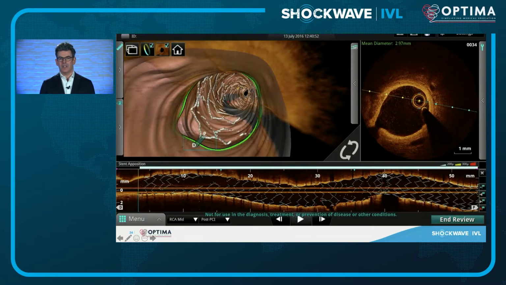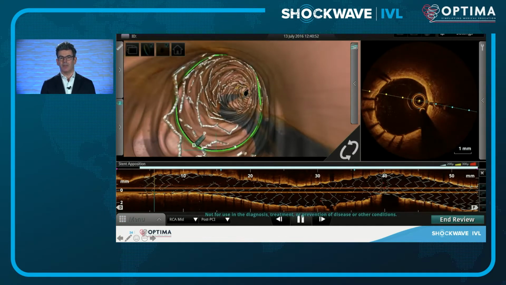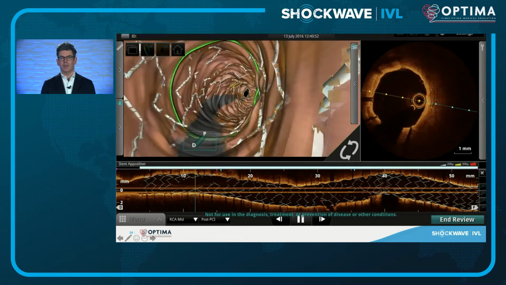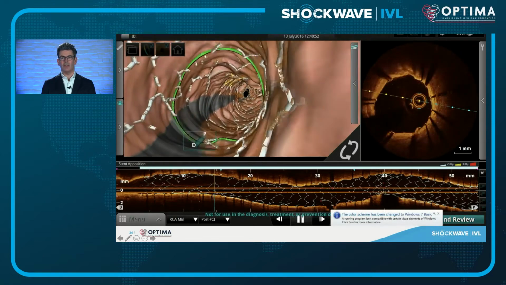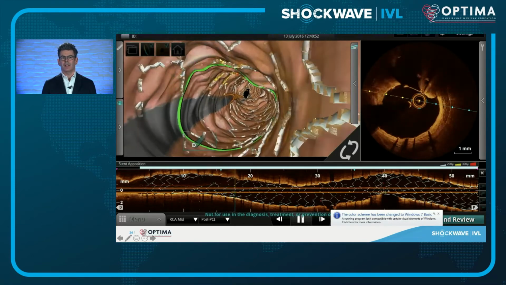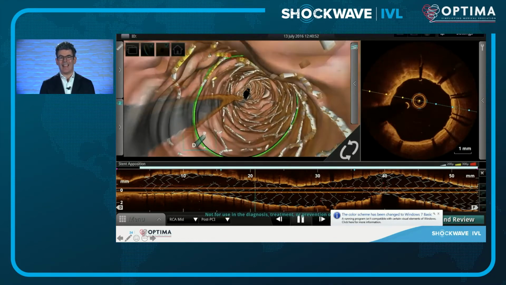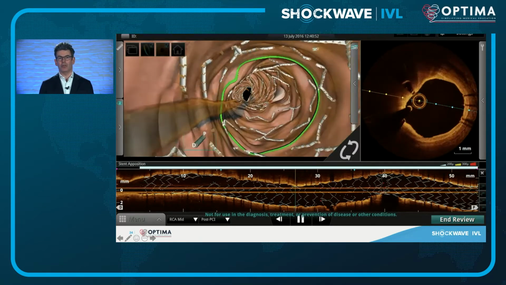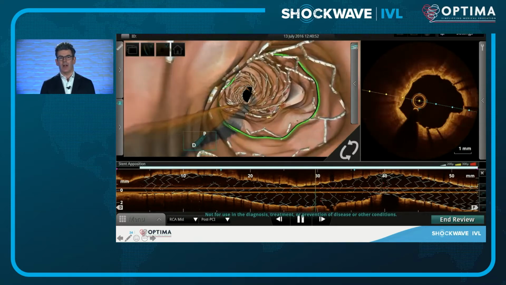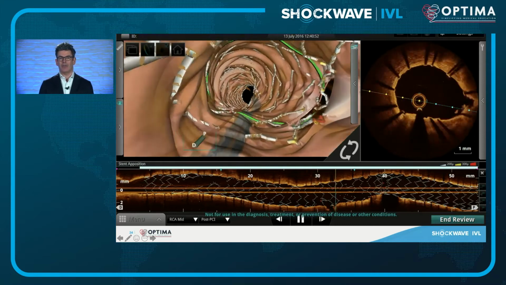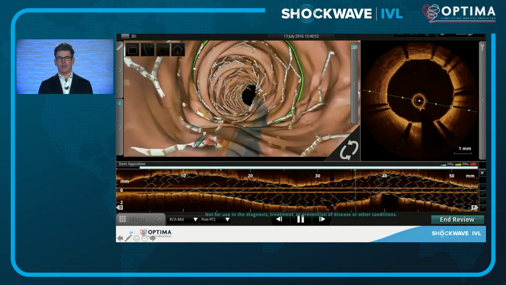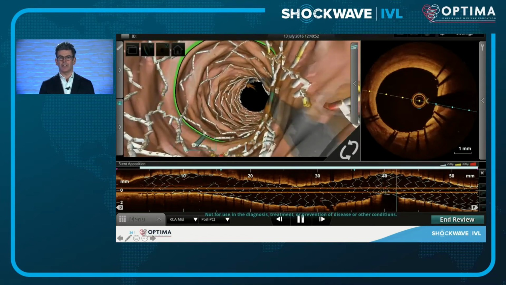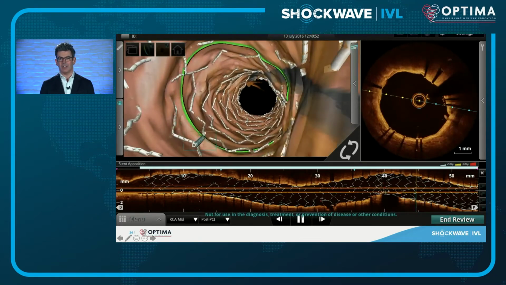And what we see in the same vessel that we've seen before, following shockwave IVL with stent implantation, and we're now flying through that area of dense calcification where there was both eccentric and concentric calcification, is that the calcium has been modified and has allowed full stent expansion. So IVL shockwave has allowed full stent expansion after the low pressure inflation and the delivery of the shockwave energy. And this is shown beautifully using OCT to show the stent expansion and apposition.